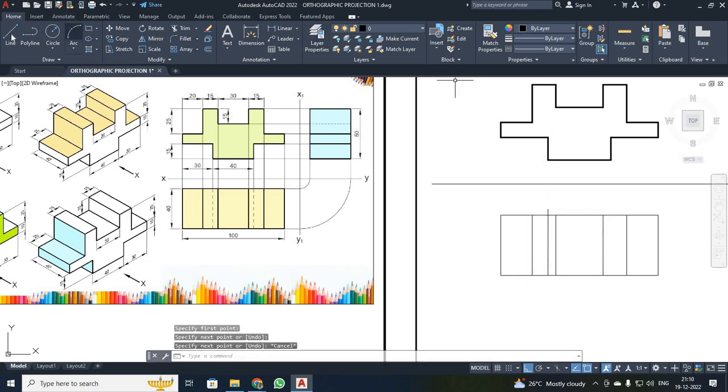Once again I clicked your line button. Over here I placed your mouse, moved towards your downward direction, placed the point and joined to this point. Once again I use your trim to trim this line.